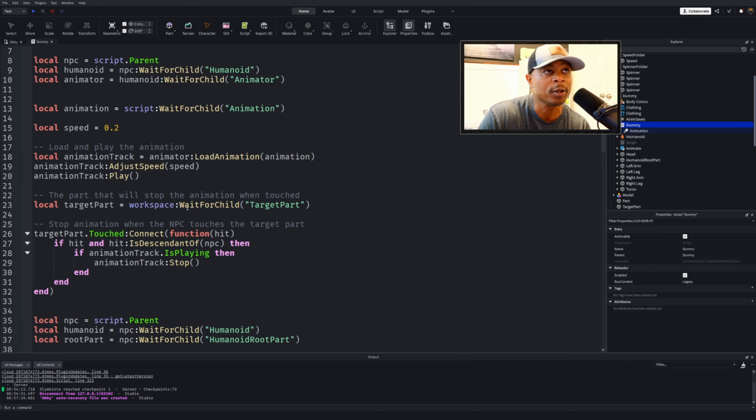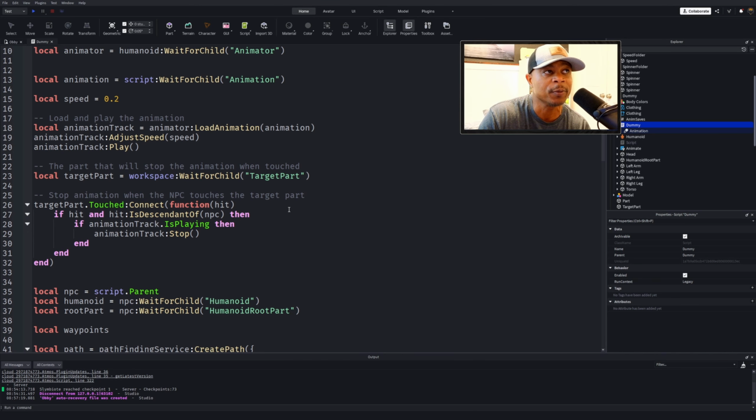This is where the target part is in the workspace. The search function, wait for child, waiting for the target part. NPC will be moving to find that target part. Then we got target part .Touched. When the NPC hits that target part, basically touches it, the animation will stop playing.